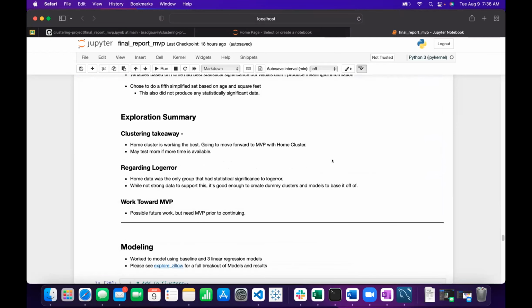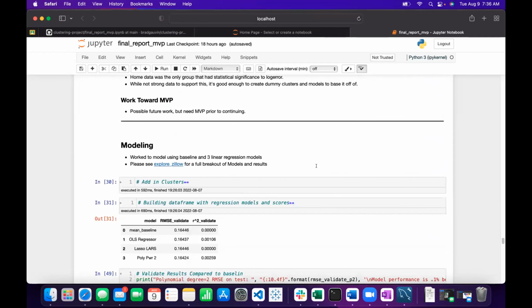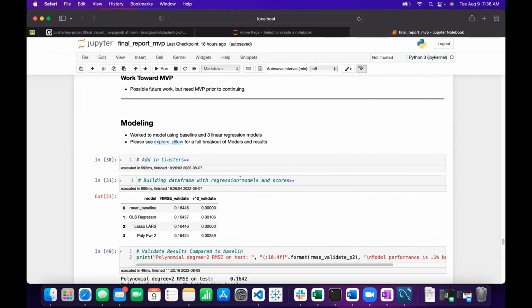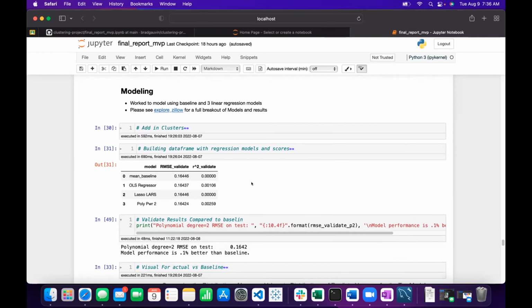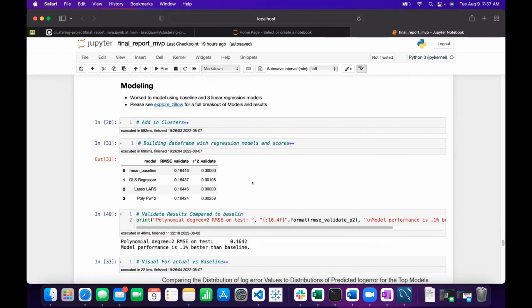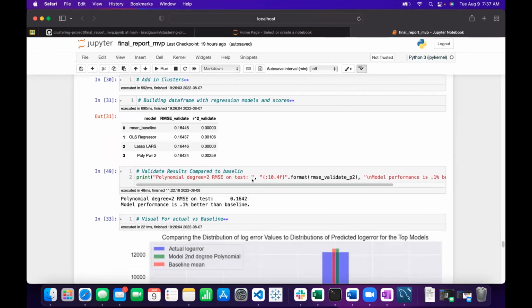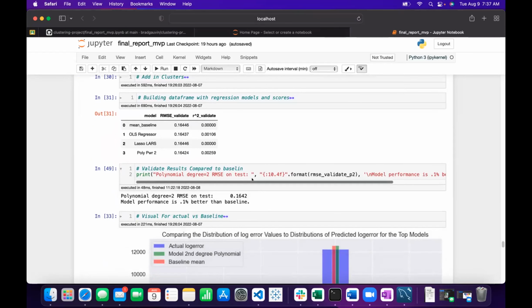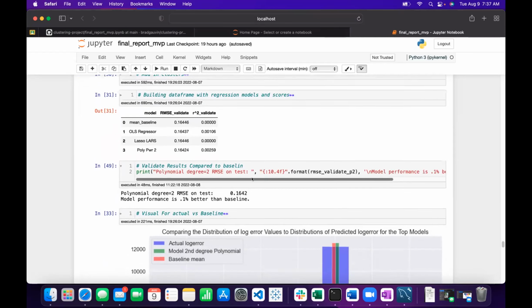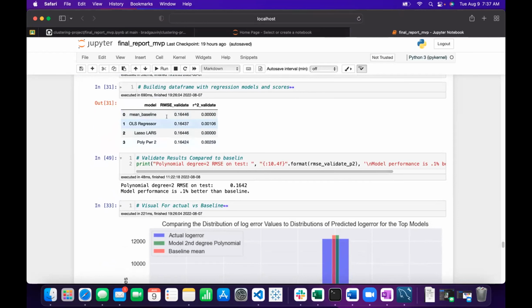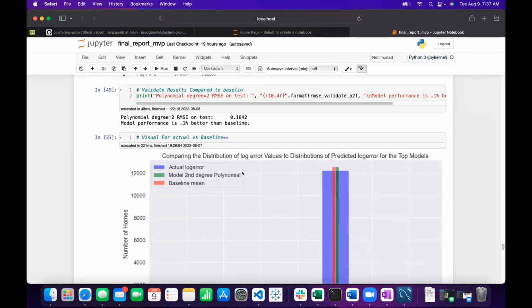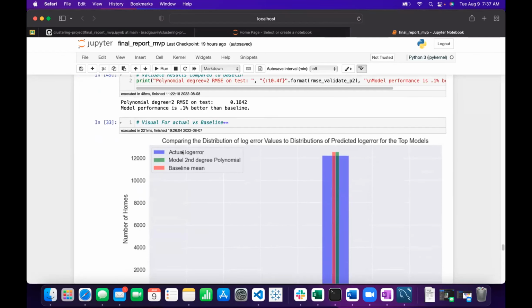When it came to modeling, I developed a baseline and used 3 different linear regressions to compare RMSE and R-squared values. The polynomial model at the power of 2 had the lowest RMSE score and the highest R-squared, but it was still very minimal in comparison to the baseline. Using that sample data, I got a 0.1% better than baseline.